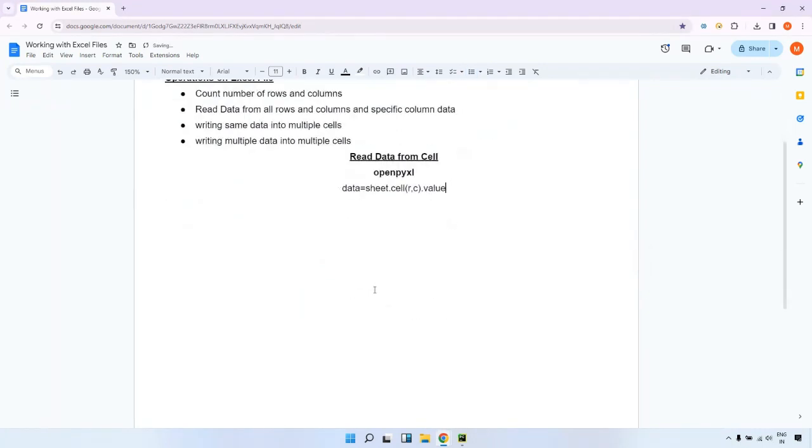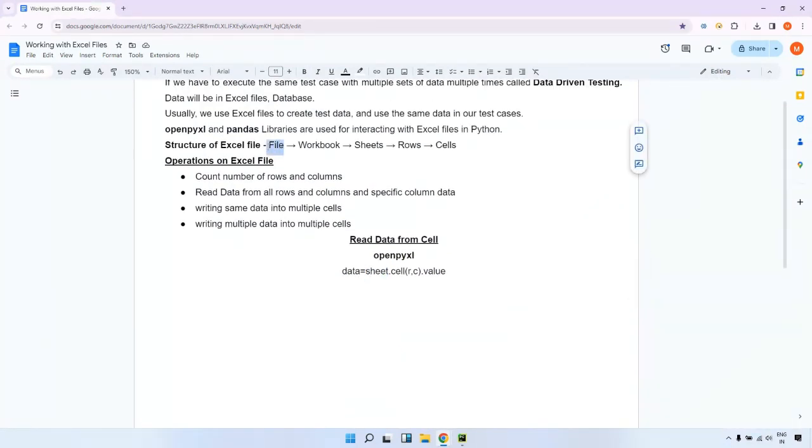So for reading data in the OpenPyXL library, we have this format. Anyway, an Excel file will have a workbook and workbooks will have sheets. In the sheet, you have a cell. And for that cell, you need to specify the row value and column value. It will try to fetch the value if you specify dot value. In the sheet, I have cells. In the cell, I have value. You can read the data from the cell like this.